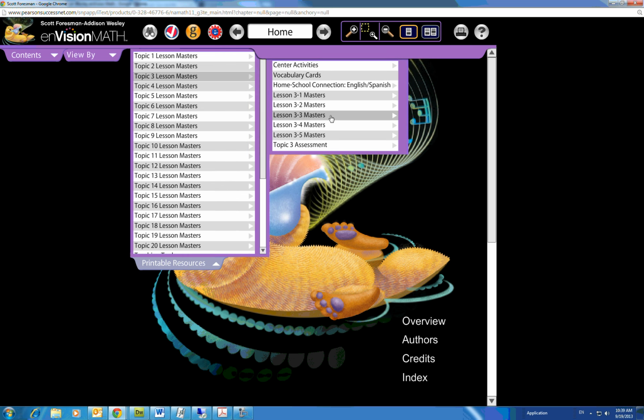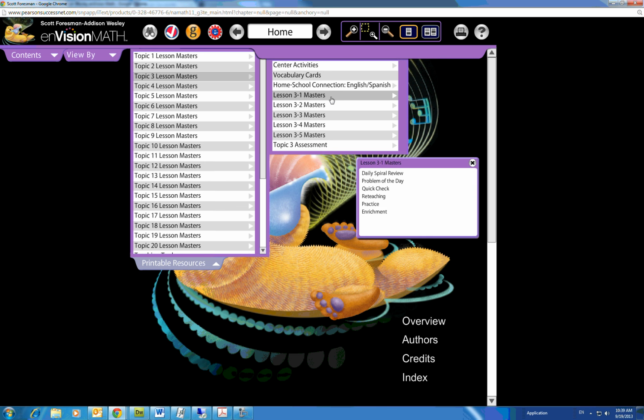I have all of my master sheets, and I could zoom in and I could see my spiral review, problem of the day, practice, enrichment, so on. When I click on practice, I'll have a non-annotated and annotated or editable. Okay. Is this the teacher's edition? The non-annotated and the annotated will give you different things.